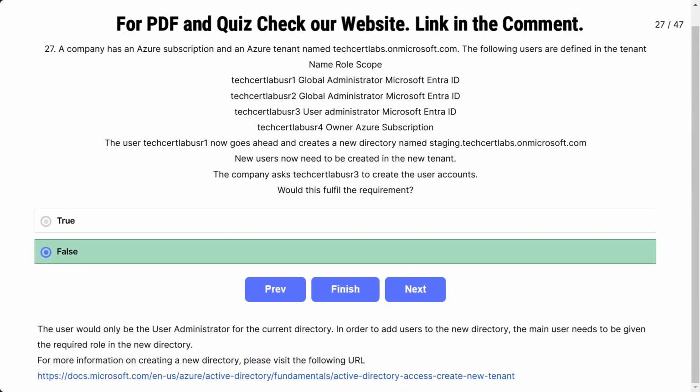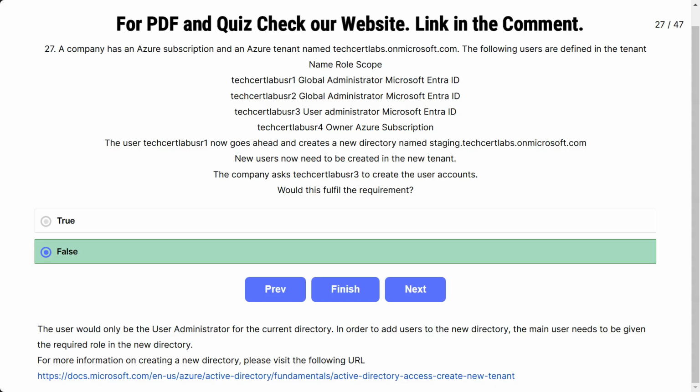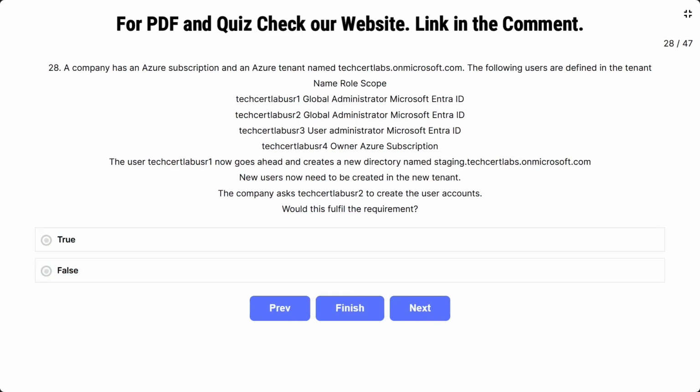So the user would only be the user administrator for the current directory. In order to add users to the new directory, the main users need to be given the required role in the new directory. Question number 28.